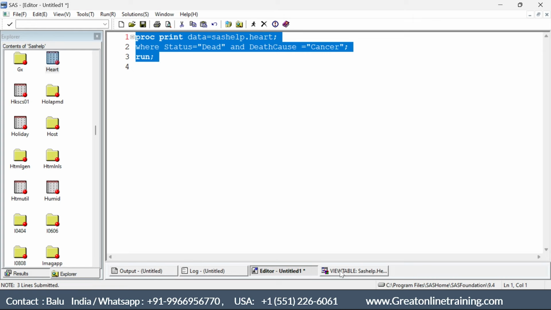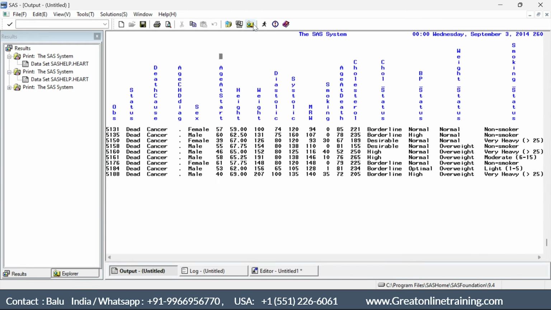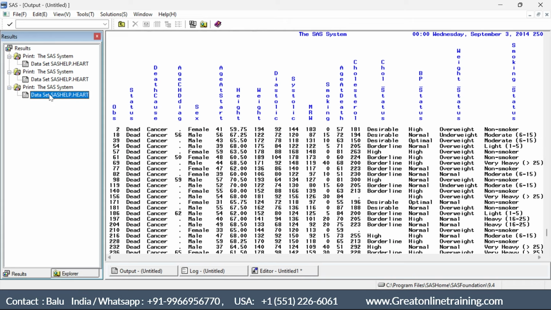Let's execute this piece of code. Is it really working or not? Execute it. Yeah, I'm getting it right now. All the 5,000 plus records containing the data, all the people who are dead with cancer, I'm getting it.